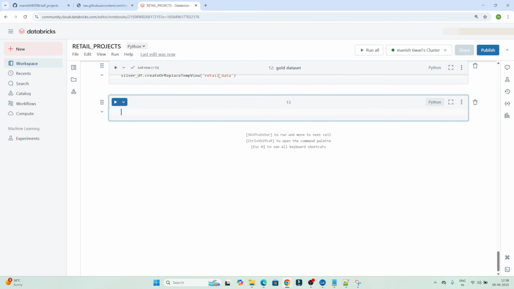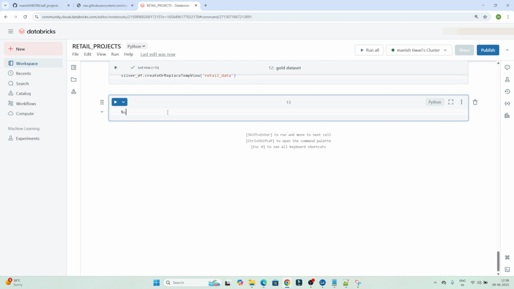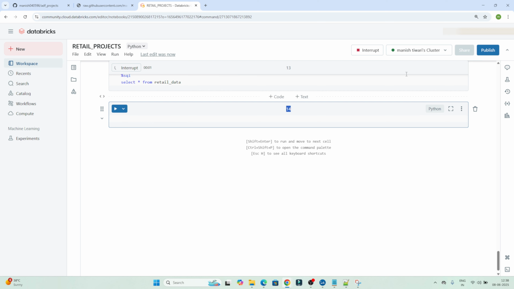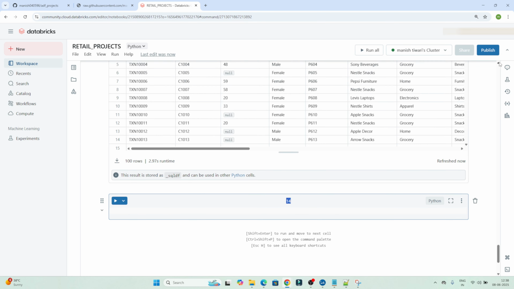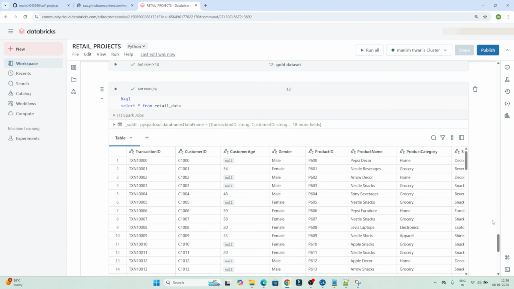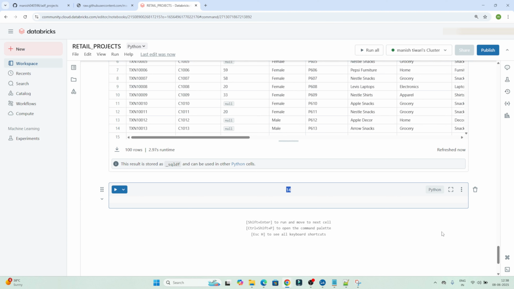Now you can write any kind of SQL code. So you have to write %sql. If I write select star from retail data, you can see I am able to run the SQL query. Now I can derive any kind of metrics the business is asking for. So let's try to derive them one by one.